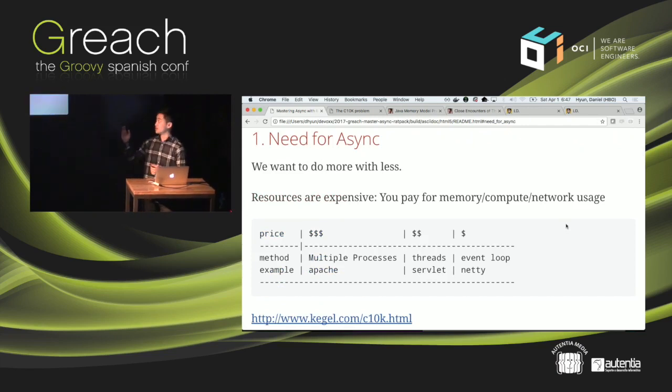So essentially, we want to do more with less. What that means is that resources are expensive. No matter where you are, whether you're on premises, whether you're in the cloud, whether you're at some kind of hosted solution, you essentially end up paying for CPU, memory usage, network I/O, right? Anything that generates or increases entropy in the universe is what you're paying for, essentially.